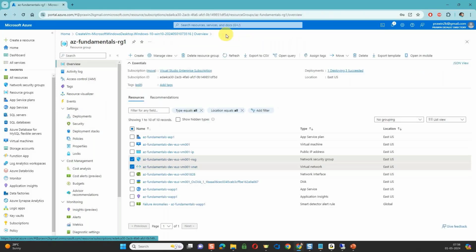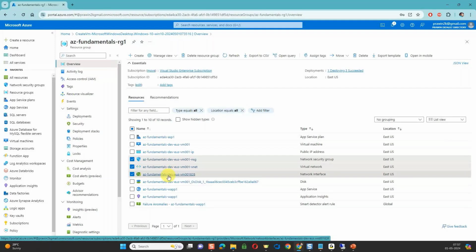And then NIC card. So the VM is connected to a subnet via the NIC card. The network interface card is the one which has the IP address.